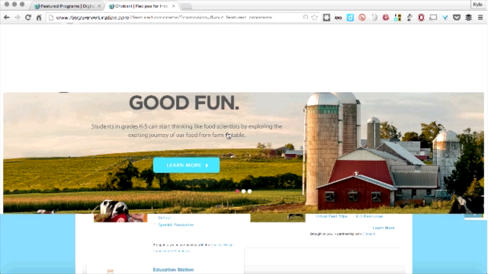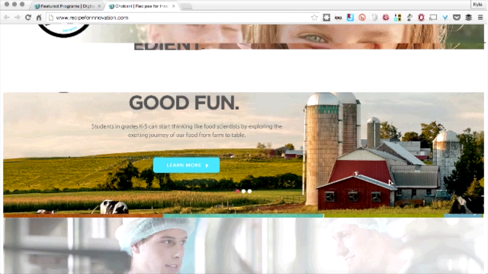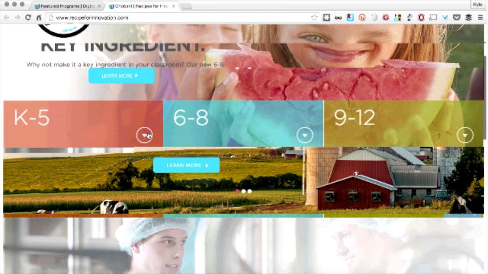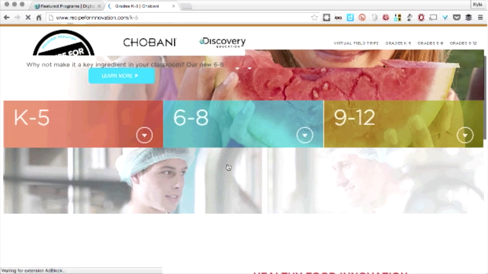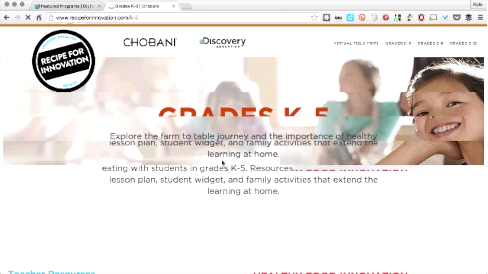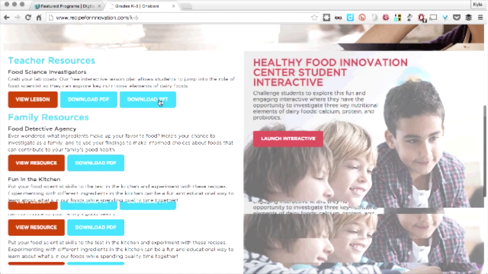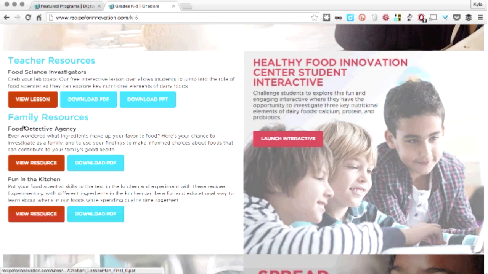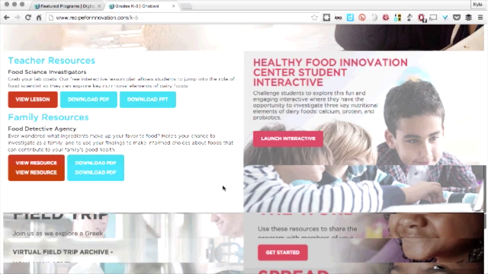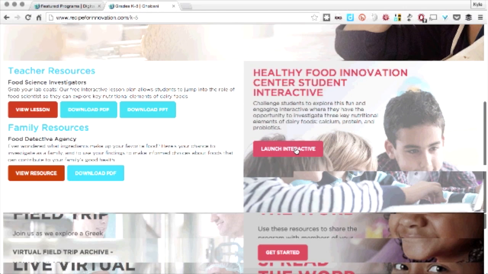Depending on what grade level you want to look at, K-5, 6-8, 9-12, you can go to that area. We haven't talked too much about elementary resources, so let's go to that area of the site. You can see that there are lesson plans, PDFs, and PowerPoints to go with different activities that you can do with your classes. There are also interactives like this one, so let's take a look at that.